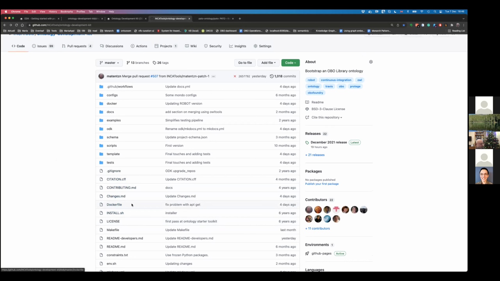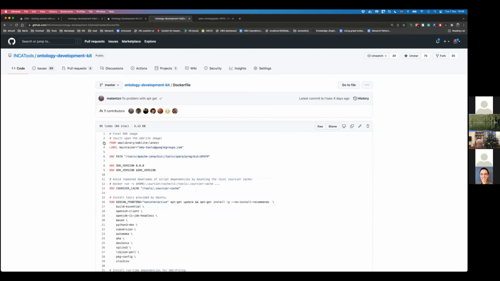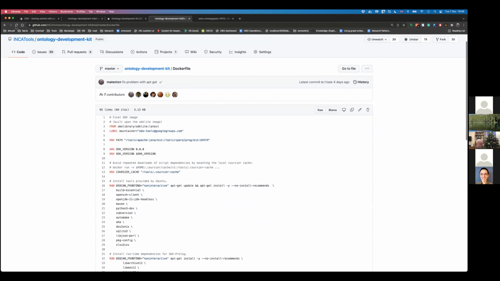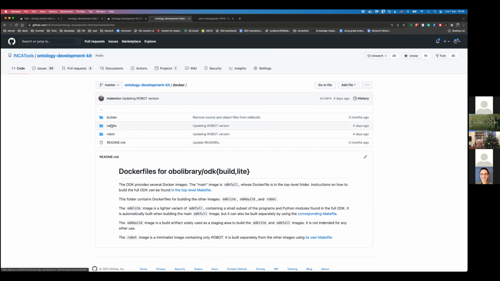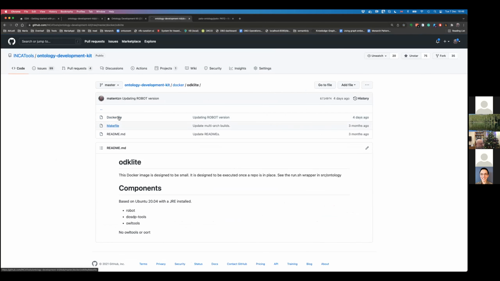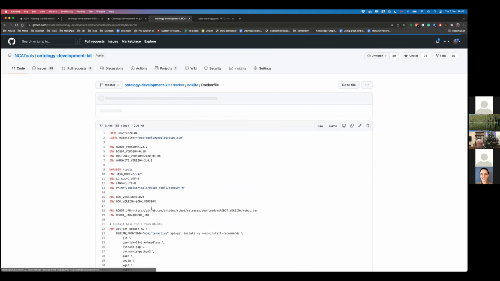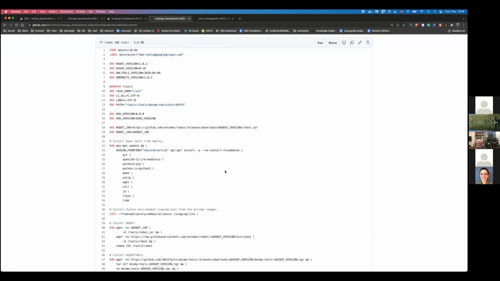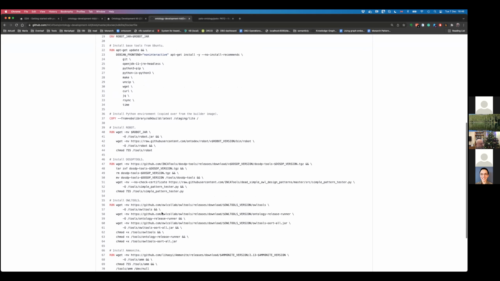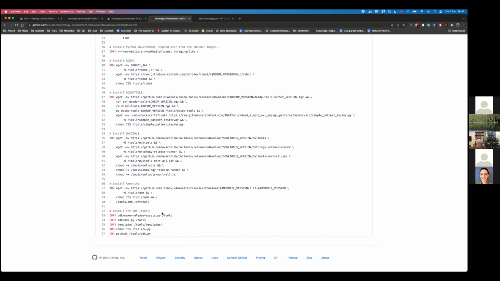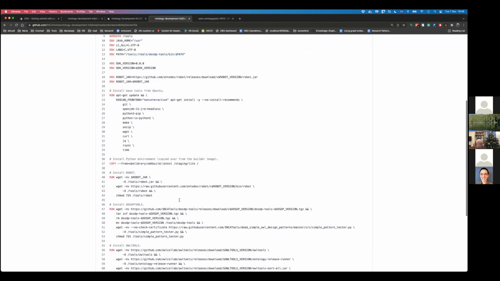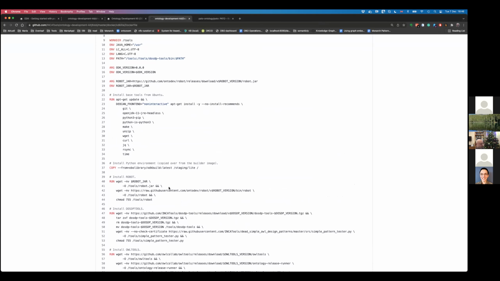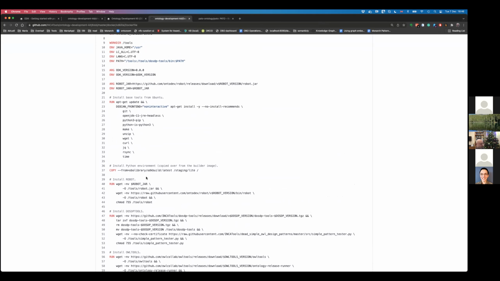Structurally, we have separated the ODK into two bits. Let's start with ODK Lite first. The ODK Lite container is a relatively recent thing that has tools like Robot, OWL Tools, even Ammonite, which I don't think should be in the light one, but it doesn't matter. In any case, it's a much smaller set of tools.